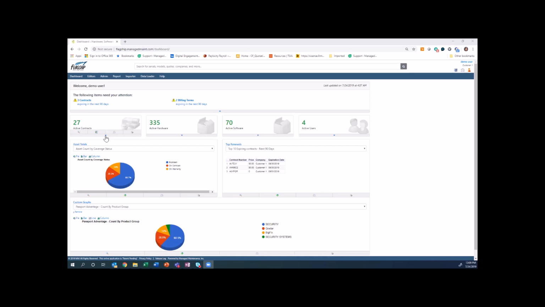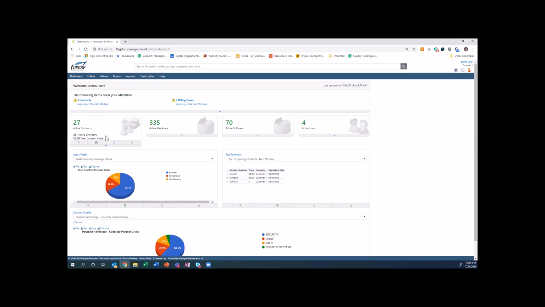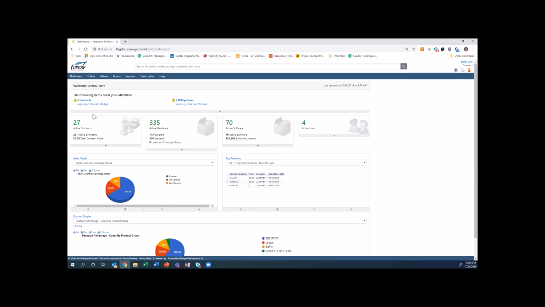The second section is really what data you have access to. And you can both expand and collapse these widgets so that you can see how many active contracts are in the system, how many active hardware assets, software assets, and you can even see your user adoption, who's coming into the system. You can see how many of your contracts or how many of your assets are covered, how many are exposed. Exposure has potential risk or liability.